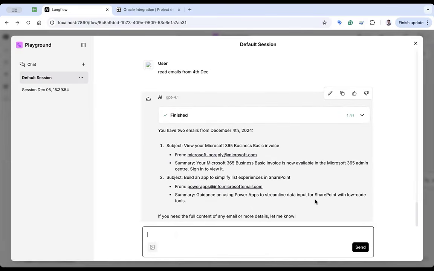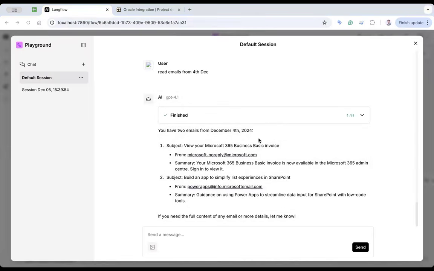So this is how you can call your tool from LangFlow. I hope you find this interesting and you can keep adding more and more tools here.